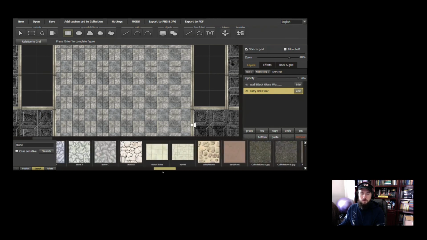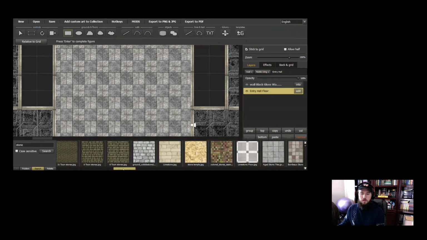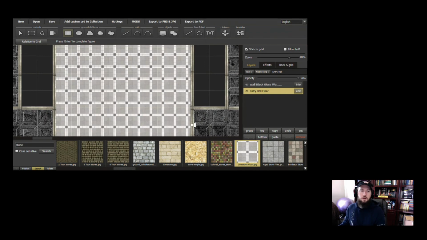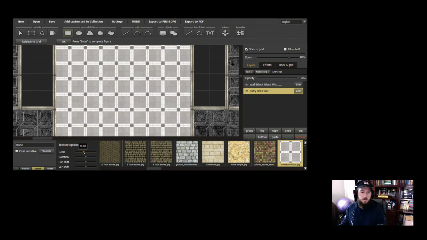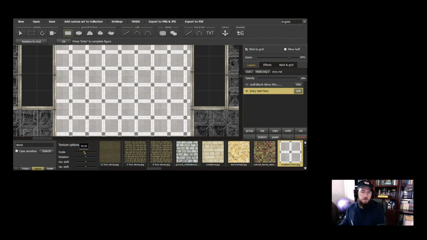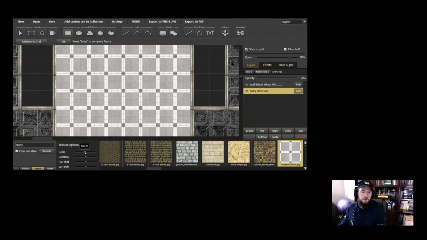So what we'll do is we'll go with the kind of pristine white. Still selected. I do really like this pattern. Alright, and looking at the scale, let's see what 100% looks like. I actually think this larger scale works really well in this room with this pattern, so we're going to leave it.